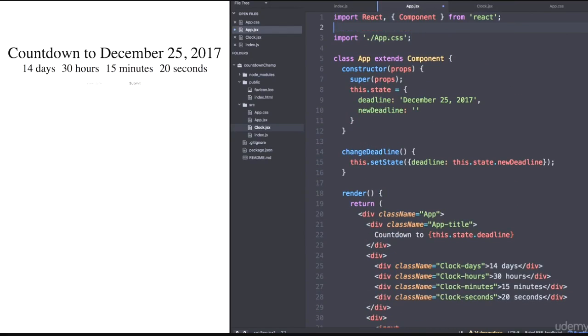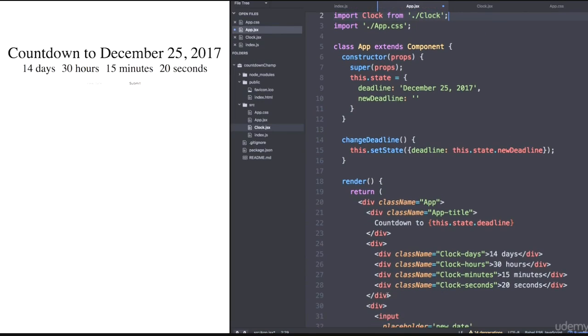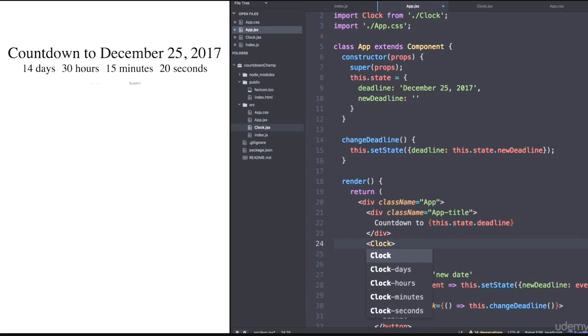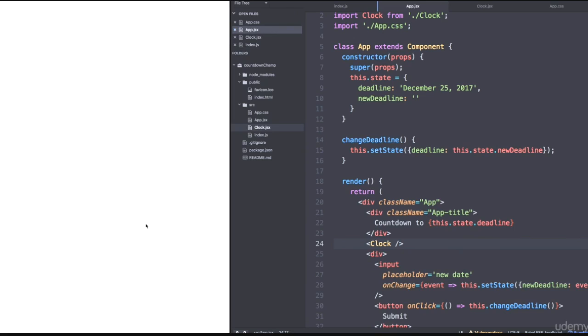So let's import our clock from the current folder, clock. And then we'll go ahead and replace the entire div with our clock component. I'll have a self-enclosing tag. Go ahead and save. Let's reload. And let's go ahead and inspect the element.